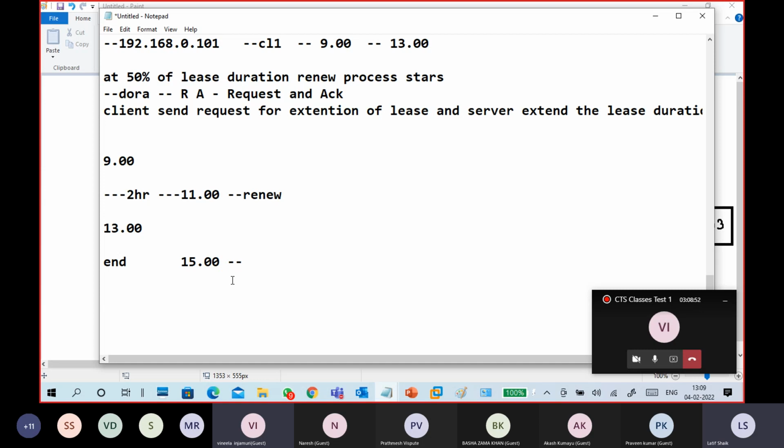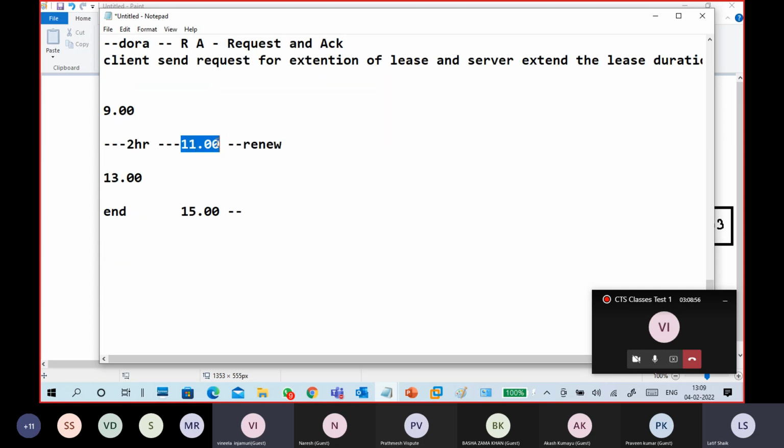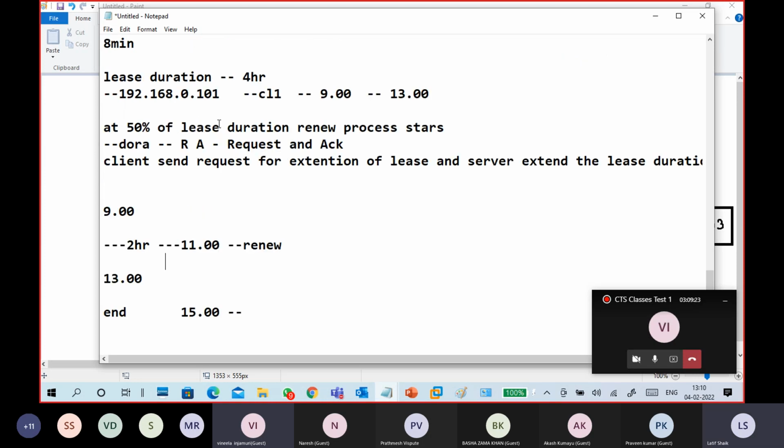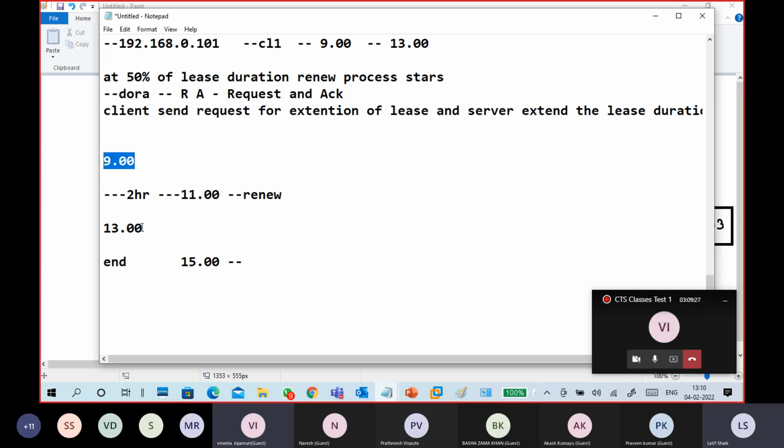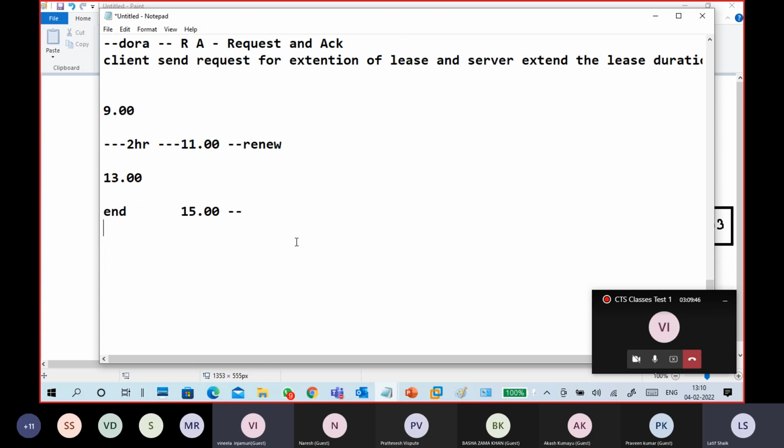This is the end, but not completed, guys. Guys, I'm telling again. See, the client got an IP address at 9 o'clock. It will end by 1 o'clock. 50% means 2 hours. At 11 o'clock, the renew process starts, and it is extended for the next 4 hours. It means 1500. This is how lease extension happens.